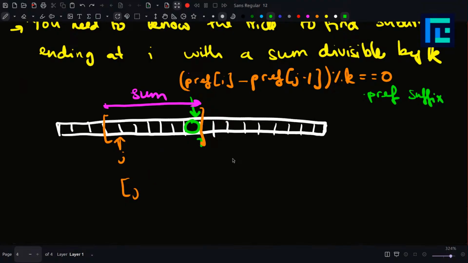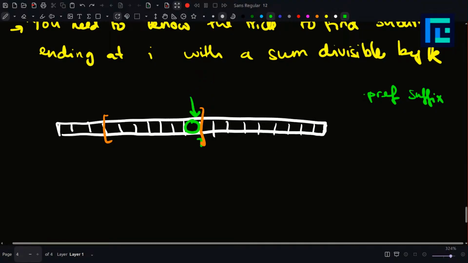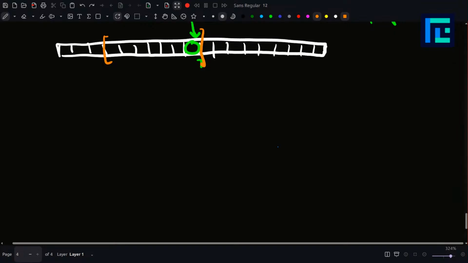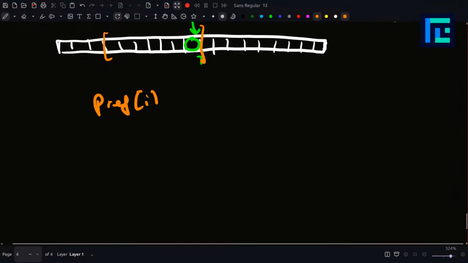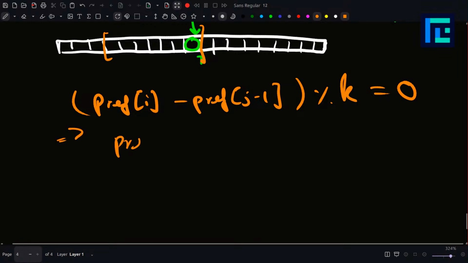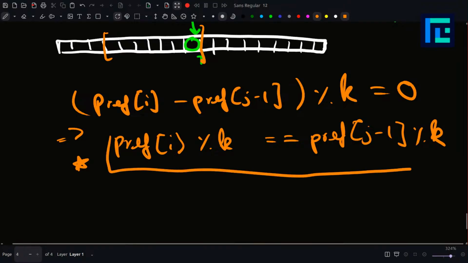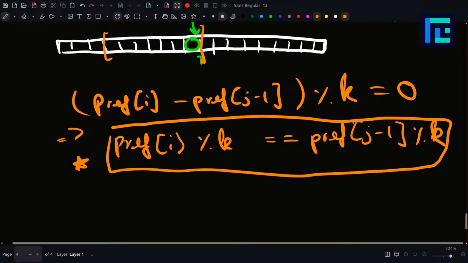Okay, so now in another way we can say this. What was our condition again? Our condition was prefix of I minus prefix of j minus 1, mod k is equal to 0. So basically that means prefix of I mod k is equal to prefix of j minus 1 mod k. And this is the condition we need to look for.